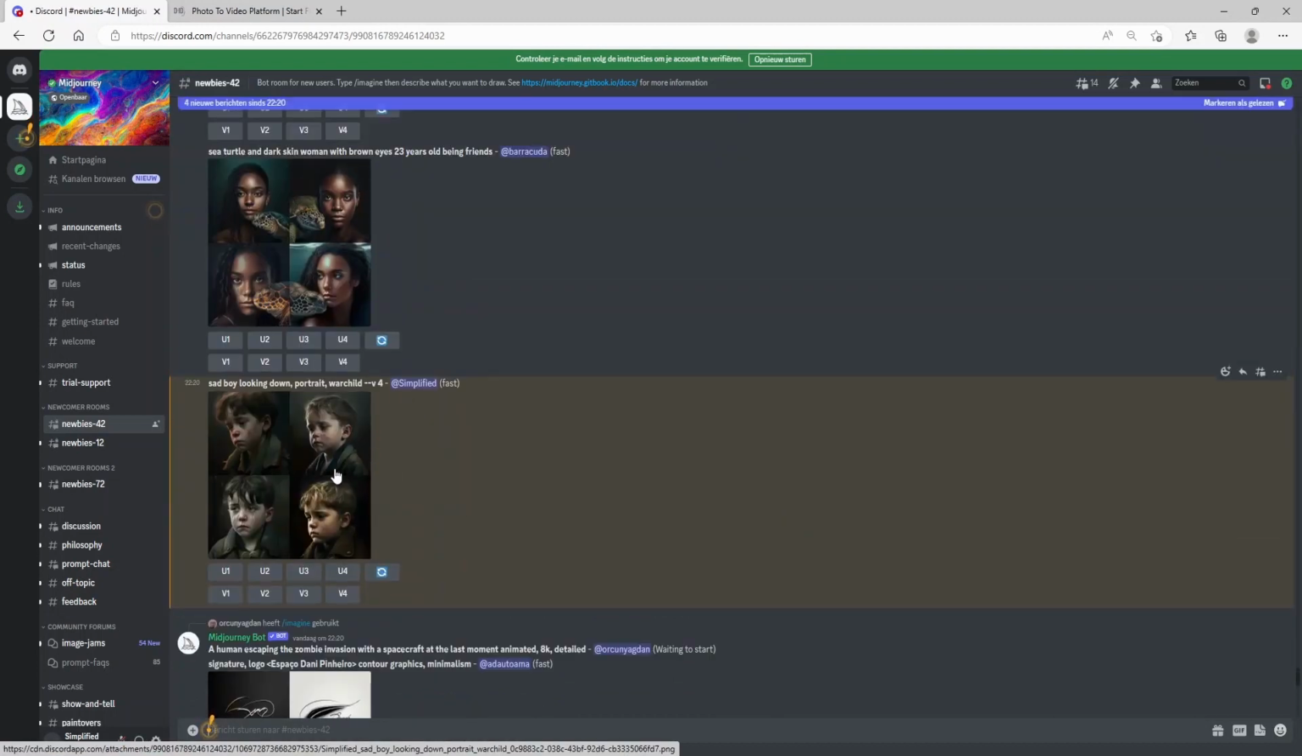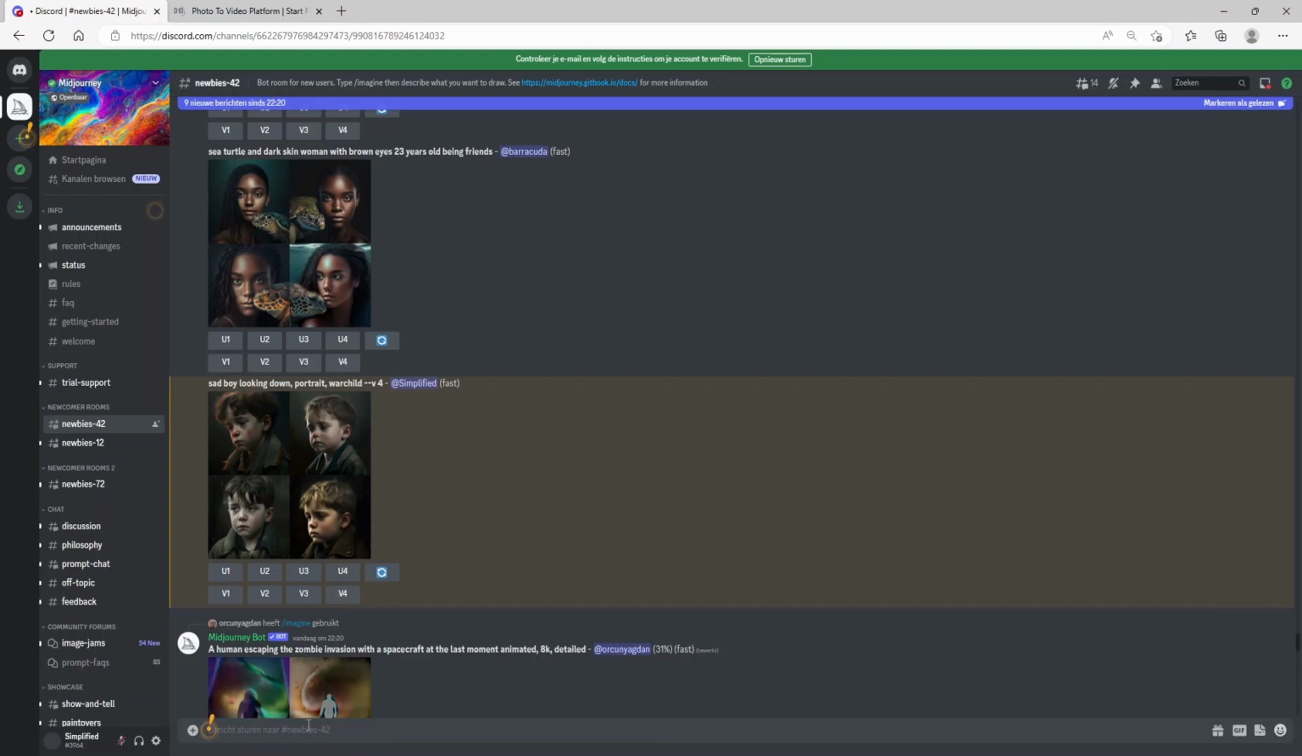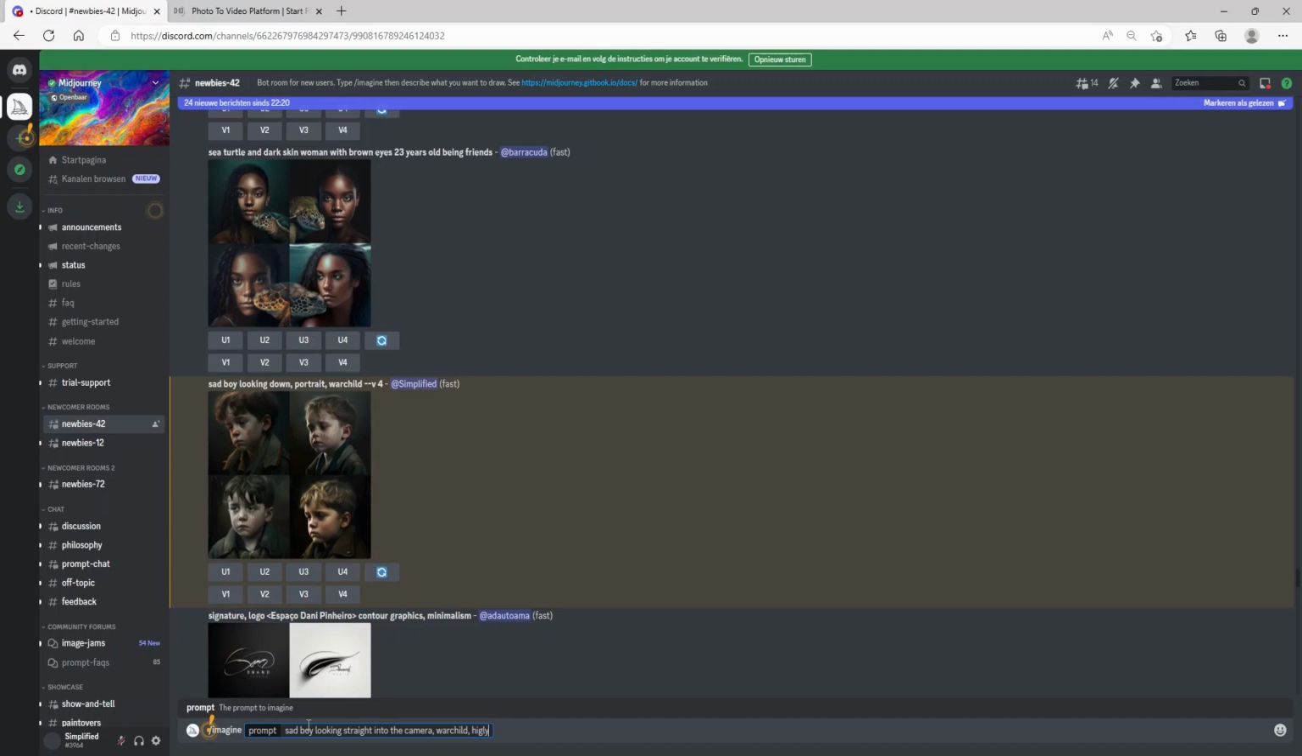And one problem with this is that the boy isn't looking straight into the camera, which is the most optimal for the D-iD software. So what we have to do is make another prompt. Imagine sad boy looking straight into the camera, war child, highly detailed, adjust some other parameters, and dash version 4. And let's add portrait to it.